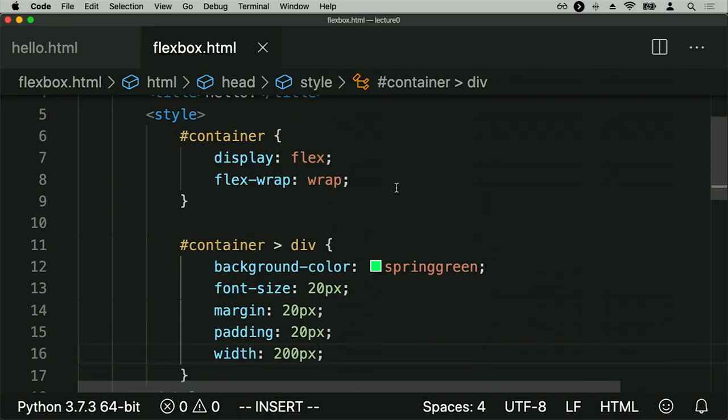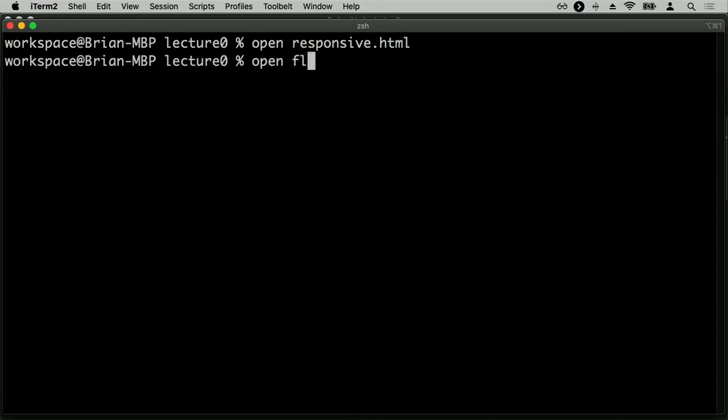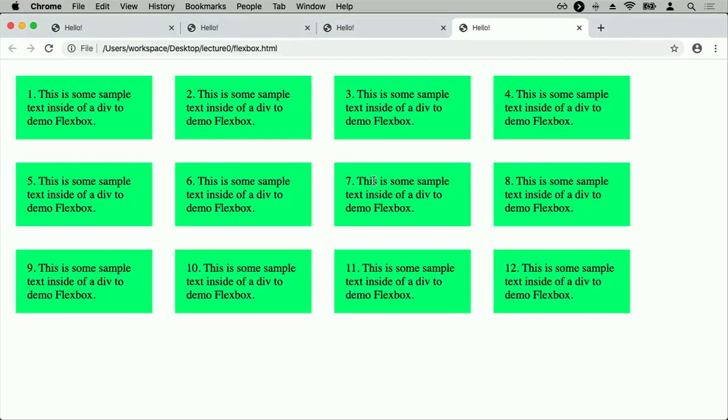The important part is this right here, where I've said that this whole container is going to be a Flexbox container, and I'd like to wrap around elements if you ever reach the end. So now I'll open up flexbox.html. And so here, I now see 12 elements that are on multiple lines.